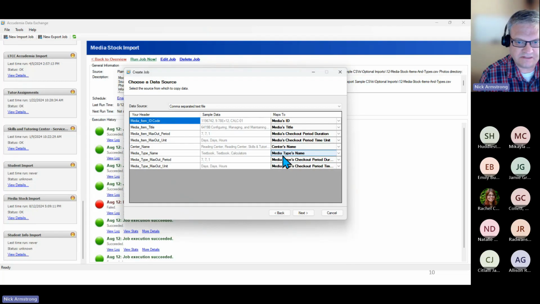And so the media types have to be created using these other mappings. It's called media types. So the first four mappings are basically regarding the item itself, and the last three here that we see before and after the center here just assigns it to the center that the media belongs to. But these ones are actually defining more of the media type. So you have some examples here, like textbooks or calculators. Some might have different types of media that can be loaned out for different periods of time. And so we have the duration and then the time unit.